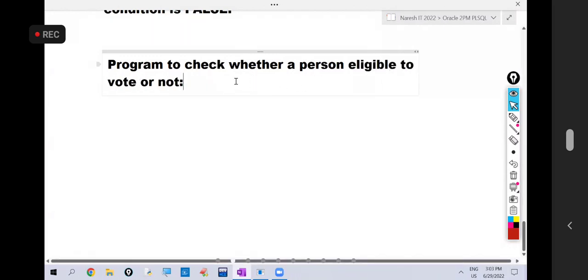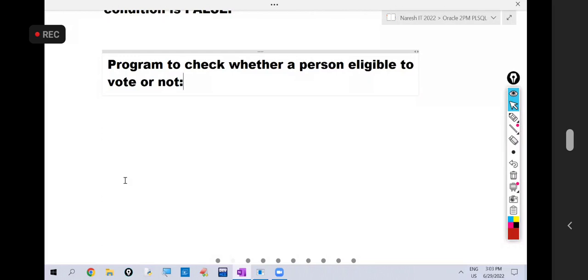Okay, in our India, to cast the vote, what is the rule? Age must be 18 or greater than 18. Age must be 18 or 18 plus.